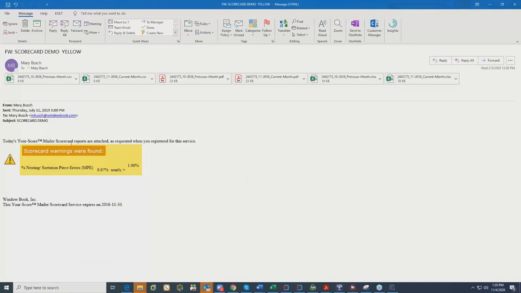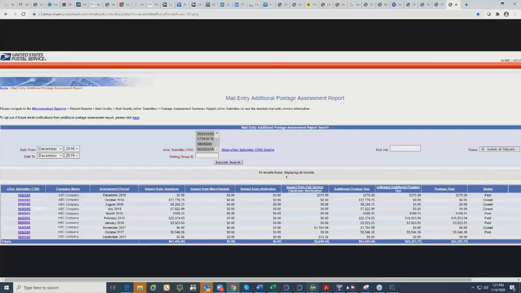If delivered and it's yellow, we even draw your attention to where that threshold is that you're about to exceed. The reports are attached, so you can look at the previous month, this month, and everything that you need is in there. And lastly, dun, dun, dun, red. So now you've exceeded the threshold or thresholds, whichever it might be. And once this happens, then you've got your assessment.